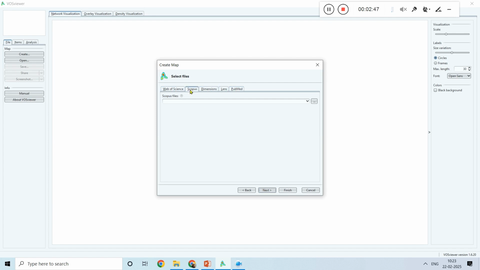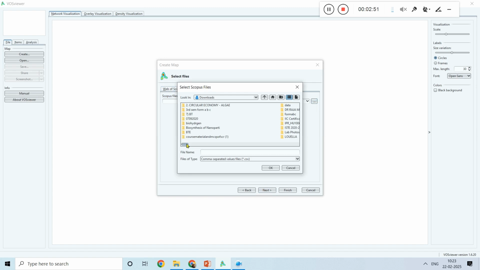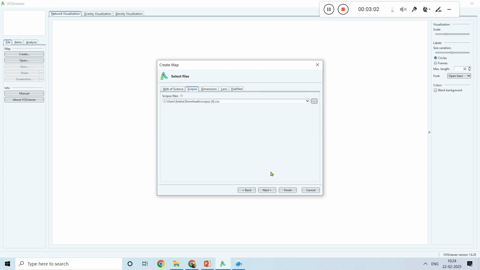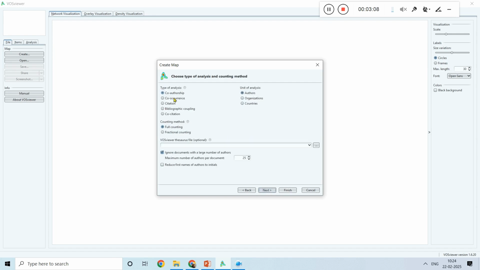Scopus, right? Please select Scopus and you can browse the file. My file is in my downloads and it is Scopus 6. So search your file. Scopus 6, this is my file. Okay, you can press next. So now you can see these are the analyses that you can do.